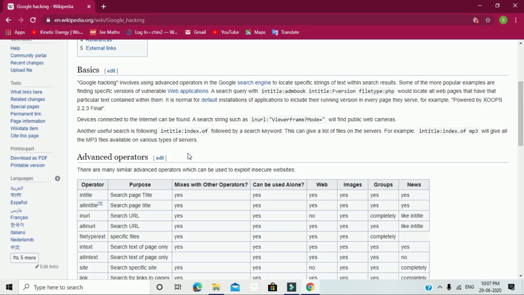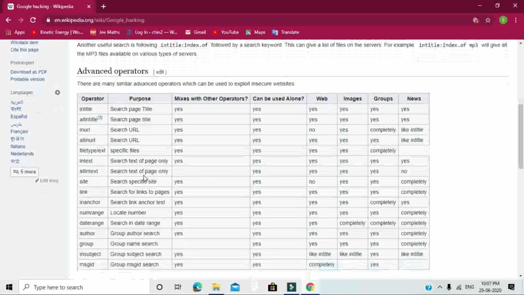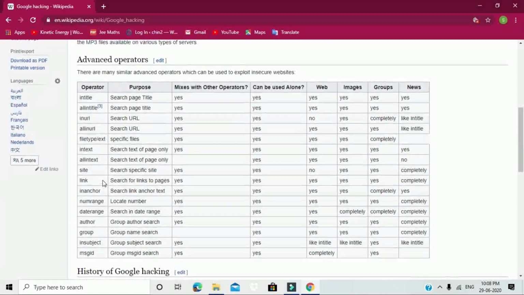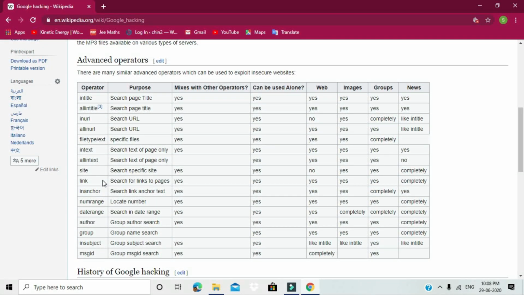Now, what are the advanced operators for Google hacking? Again, allintitle or allinurl. You can see there is a big list of operators right here. You can choose the operator to filter your search perfectly. So Google Dorking is a kind of advanced searching, and you can search for particular content right at your fingertips.